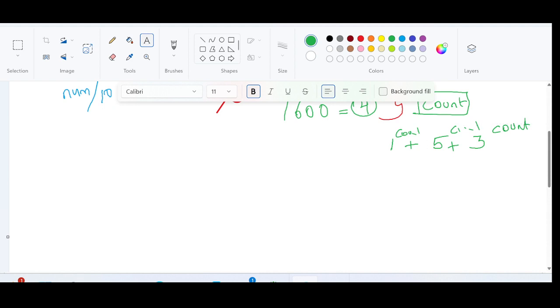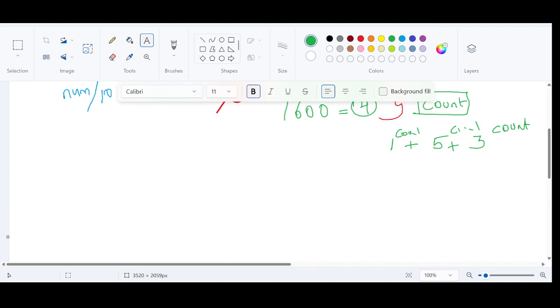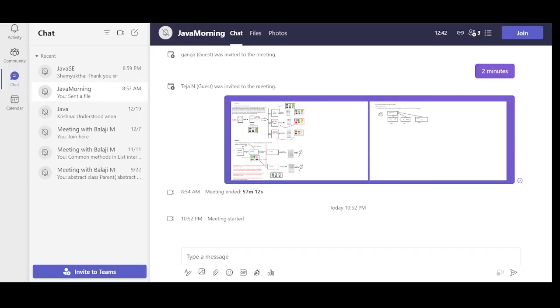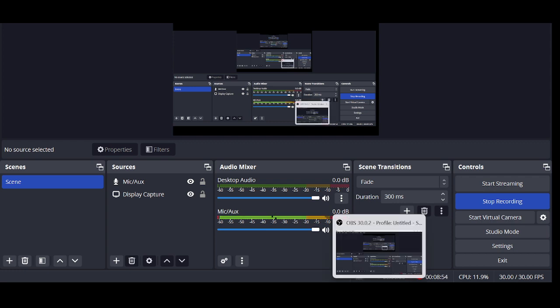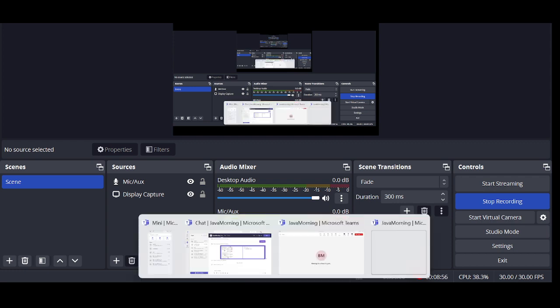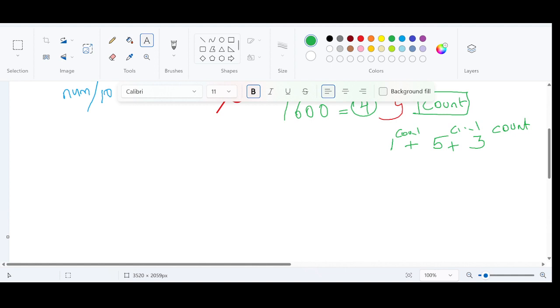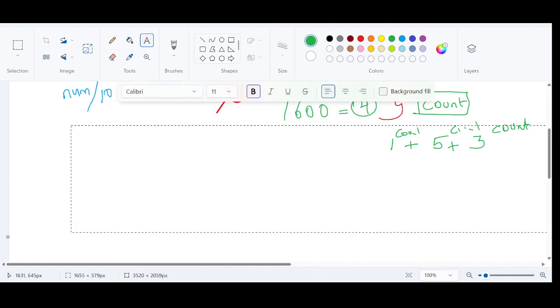So hope you have understood this logic. So after extracting the count value, one minute. So what we have to do? Let us go back and write the program.